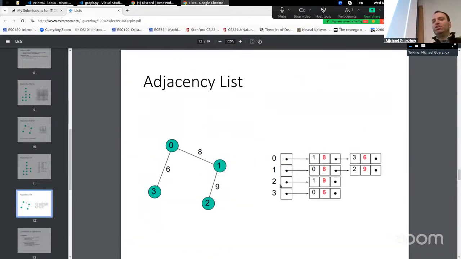So if you want to know whether 3 is neighbors with anything else, you have to go through the entire linked list that comes out of node 3. If you want to do it for 0, you need to go through this linked list. So the complexity would be the largest linked list that exists in this graph.